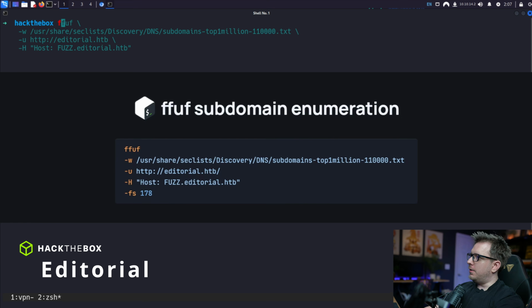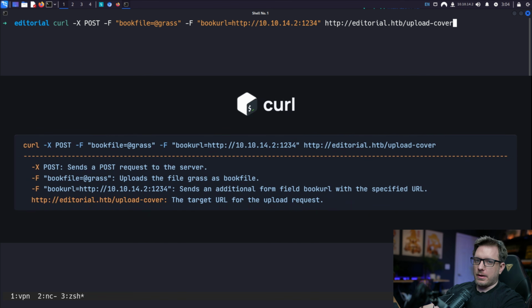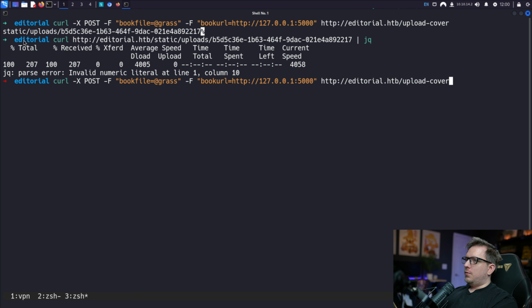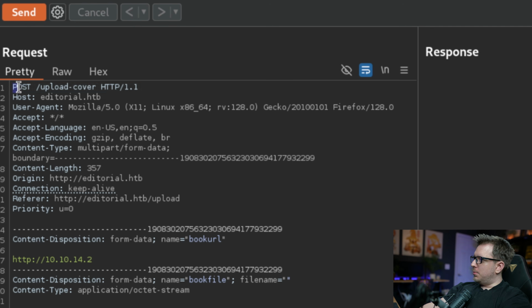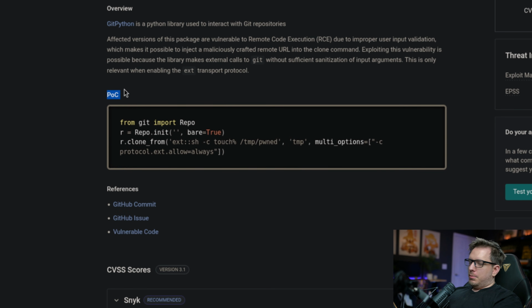Today we're diving into the Hack the Box machine called Editorial. The Linux box marked easy but packed with clever tricks and intriguing vulnerabilities that we'll exploit step by step. In this video, I'll walk you through each phase of the hack from the initial access to the privilege escalation.